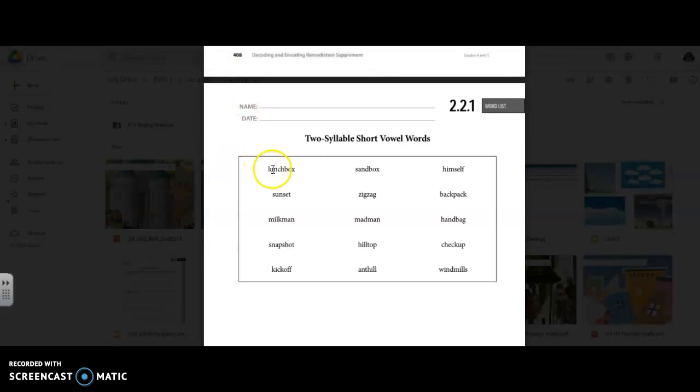And I always go down the line. So lunchbox, sunset, milkman, snapshot, kickoff, and then go to the next column, sandbox, zigzag, madman, hilltop.